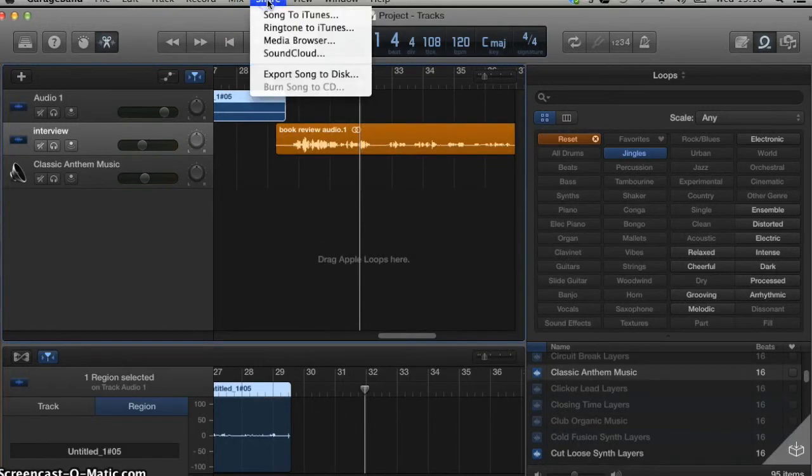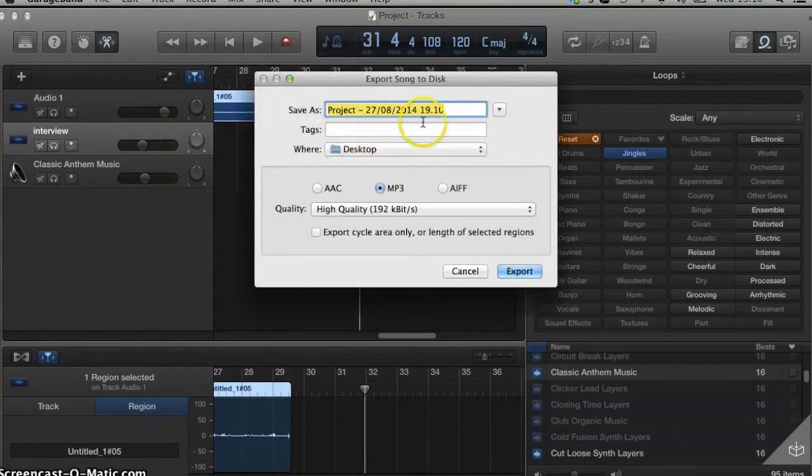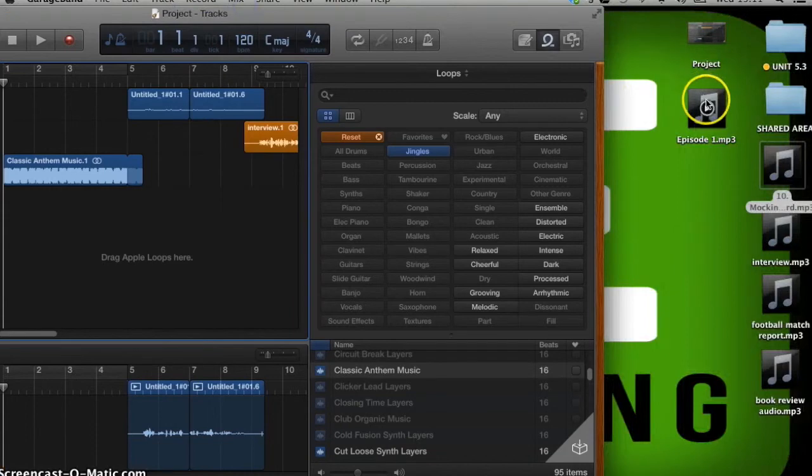And then to share it as an MP3 file, I just need to go to Share and Export Song to Disk. And that's saved to my desktop now as an MP3 file, ready to upload, like I say, onto the school website, onto a blog page, or onto a podcast hosting site.